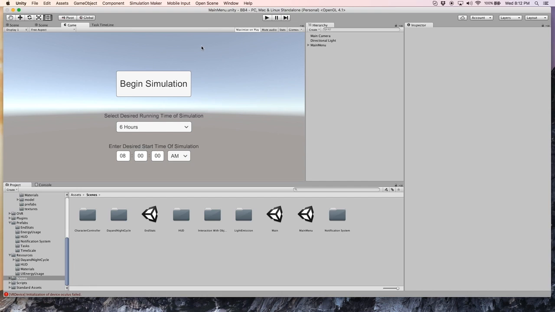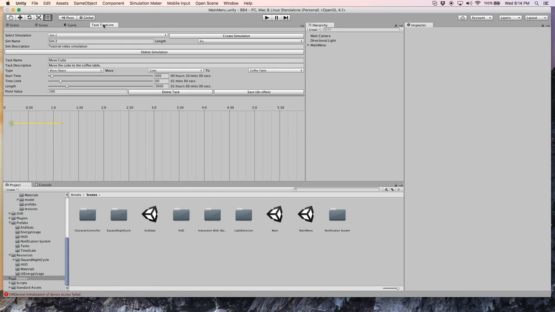All right, so I think this is a good segue into the development and code part of this tutorial. You remember in the last part where we assigned the cube to be moved to the coffee table. Well, now we want to do it with our newly made microwave. So you're probably thinking, how do we add that to this list? Well, I'll show you.